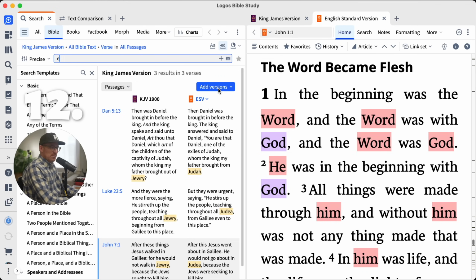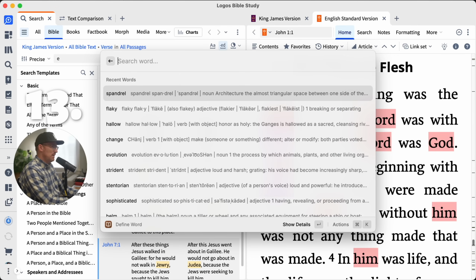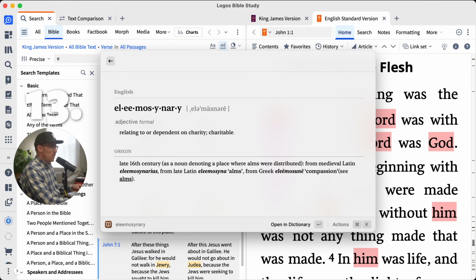Okay, let's move on. I can define a word. So in Raycast, if I just pull up Raycast with Command Space, that's what I use, then D, then space, then E, eleemosynary. And it doesn't even have to open up the dictionary app. It actually pulls it right in. That is from my dictionary app on my Mac, and that's my favorite contemporary dictionary, the New Oxford American Dictionary. Super useful.